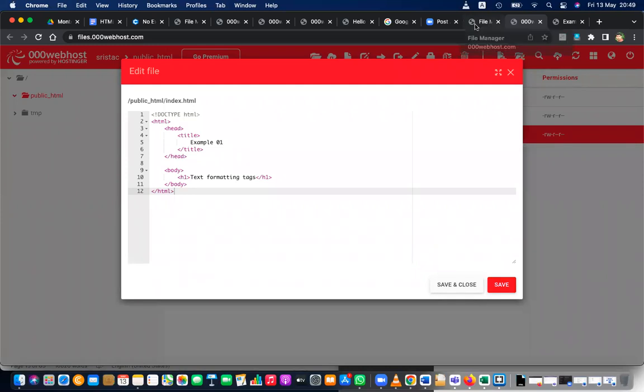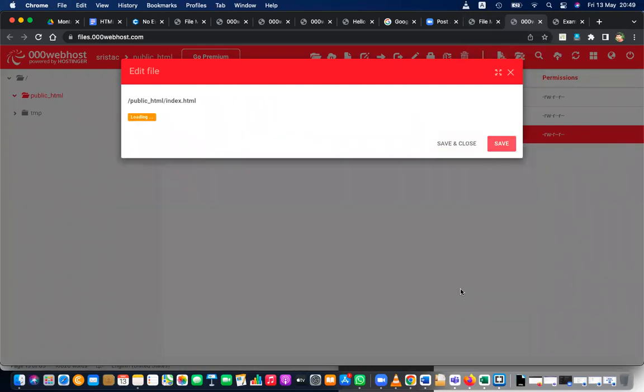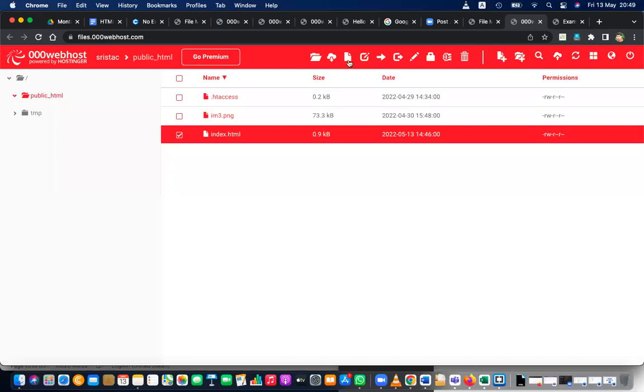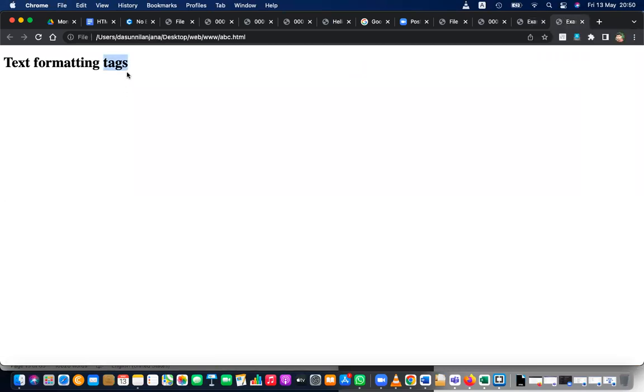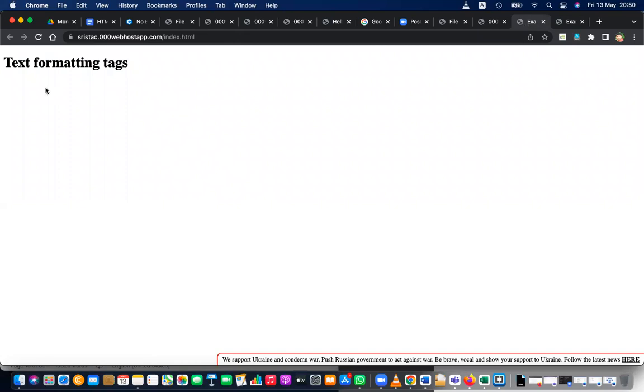Right, then you can preview it. Just save and close. Then you can preview this using this view button. And here's the website that you get, text formatting tags. And this is the same in the local computer. This is in the hosted account.